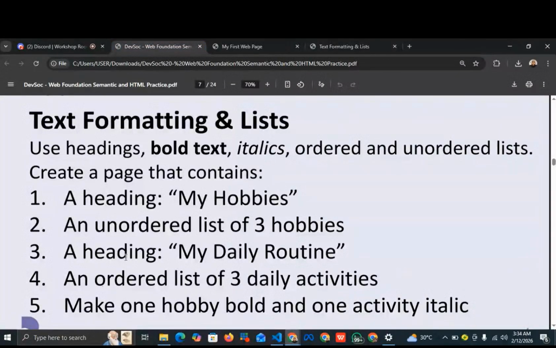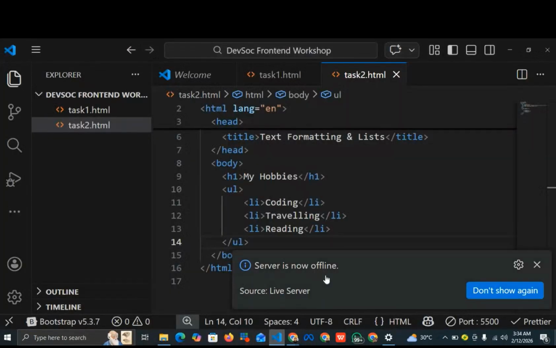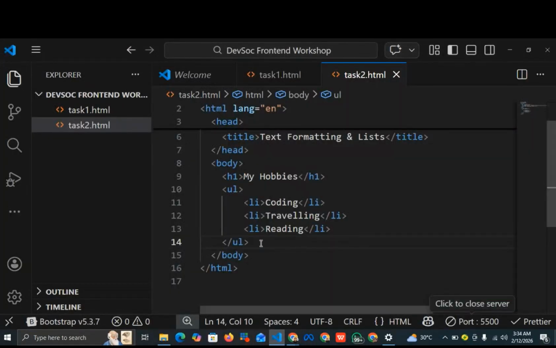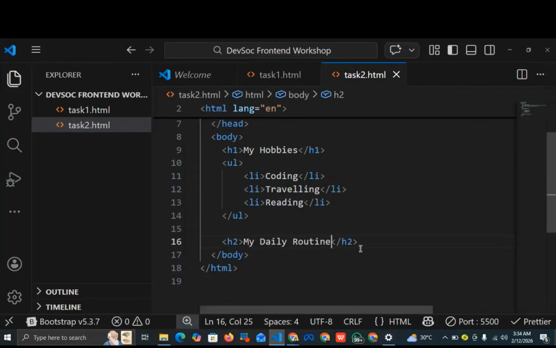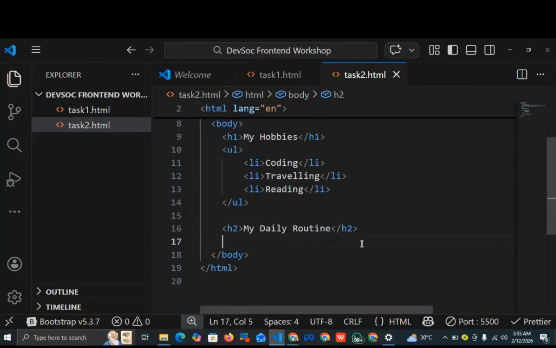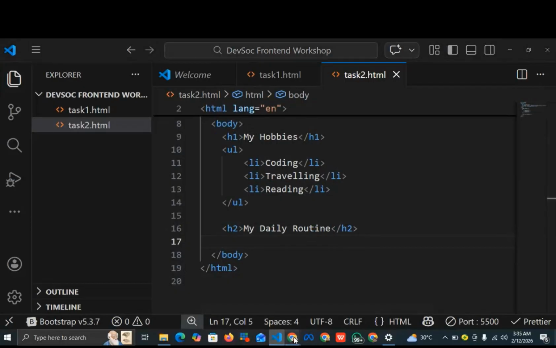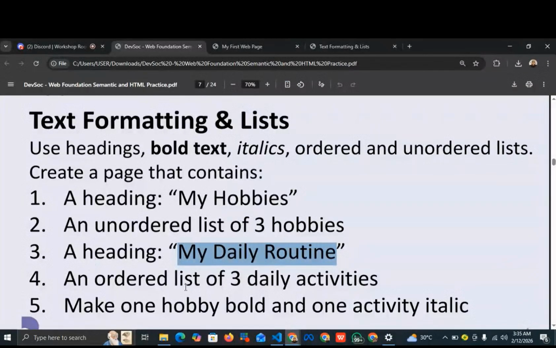We have to create another heading, my daily routine. So I can just copy my daily routine, and I can use a sub heading like the h2, and I will have my daily routine. I'm using all these HTML elements so you can see how we use them. The next says an ordered list of 3. This says ordered, that means the order matters, of 3 daily routines.